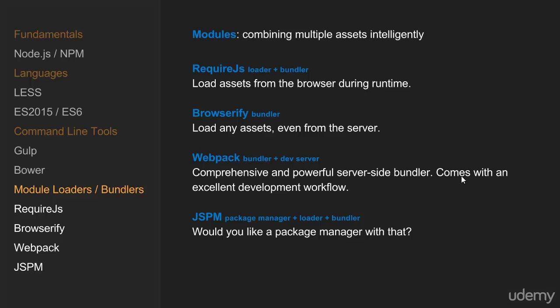Then we have Webpack. Webpack is, in more ways than one, more similar to Browserify than Require.js, but it's very comprehensive and powerful and comes with an excellent development workflow. We're going to look at how we can use the Webpack dev server to drastically speed up our development. Webpack is a little bit more complex to set up, understand and configure, but we will walk through all of the major configuration options in this series, and I highly encourage you to check out Webpack.